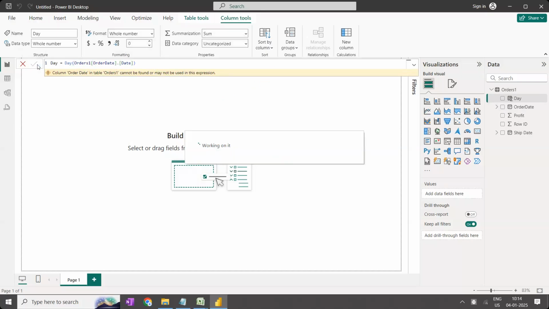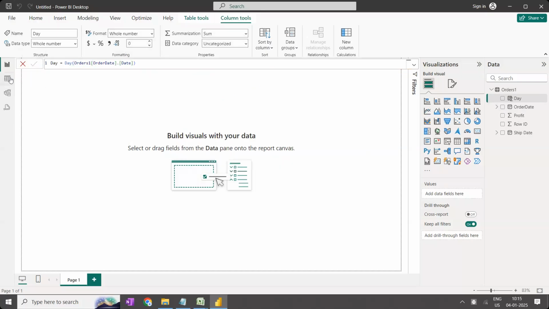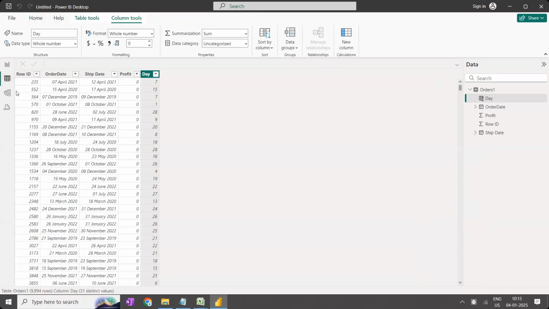Click on this. Now can you see here in the table view? Exclusively it was separated. Okay, is that clear? This function is called a DAX function, particularly for the table, for the date column.